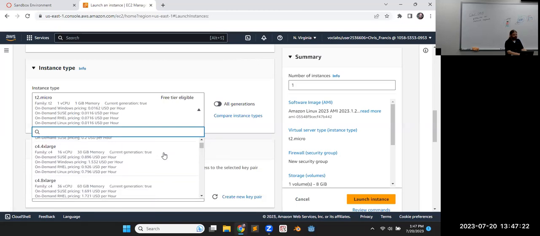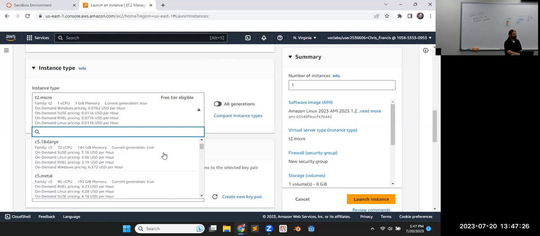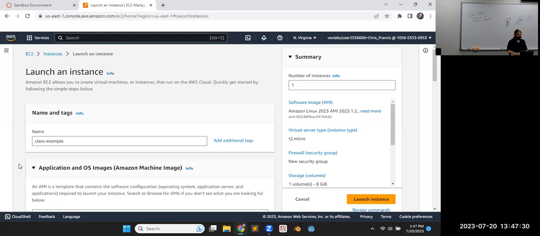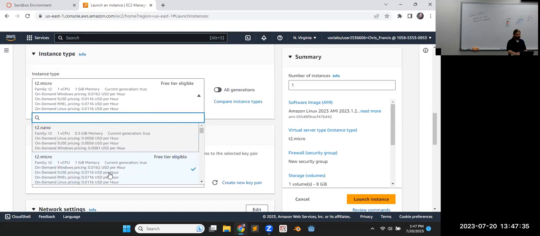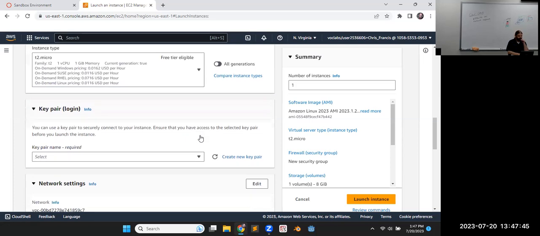If I start scrolling, you'll notice that scroll bar doesn't really seem to appear to be moving. There's so many options here. So let's just go with that T2 micro, which should be the second one on the list. If you clicked on something else, T2 micro is the second smallest, most basic one. So just scroll all the way back up to the top, and T2 micro is free tier eligible.